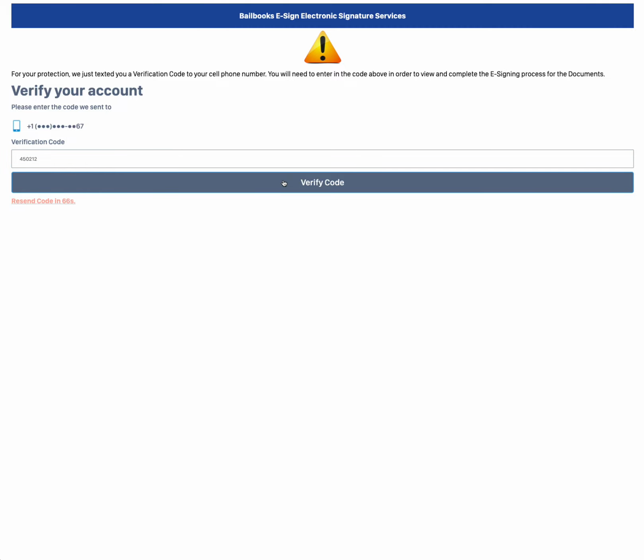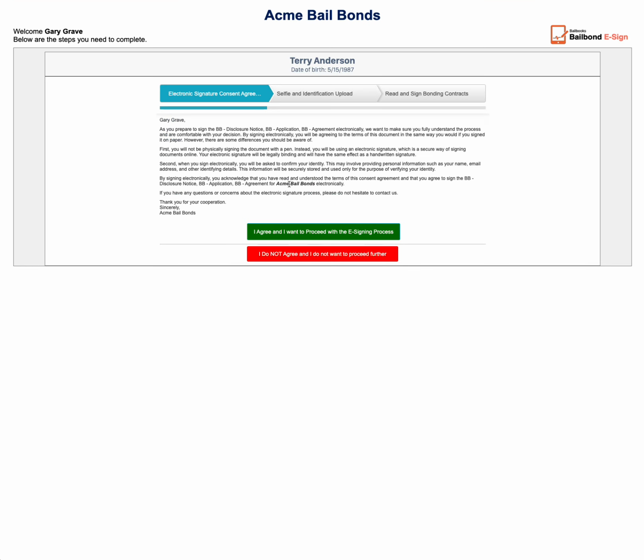So I enter the code, and now it went through. So now it takes me to the first step, the electronic signature consent agreement. This is basically just telling the signer what you're about to do with the e-sign, explaining that e-sign is legally binding. It's just the same as a handwritten signature. As long as they agree and want to go ahead and go through, they can select I agree and want to proceed.